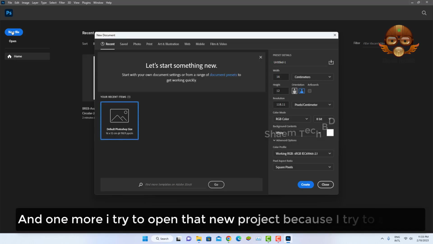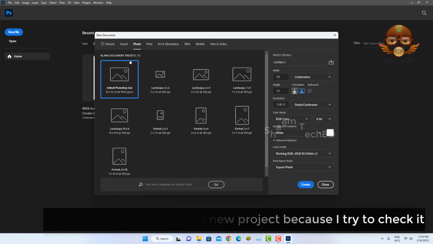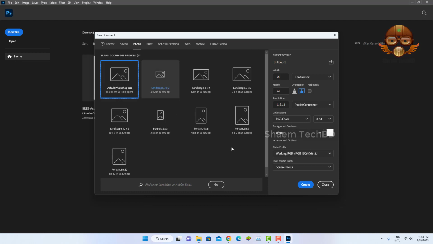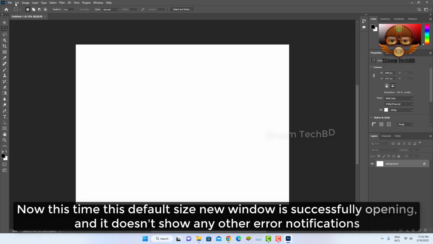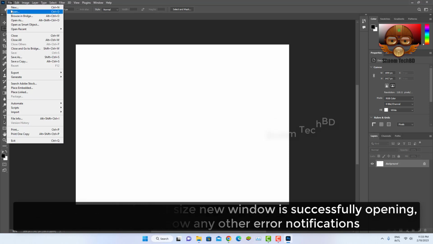And one more time, I try to open a new project to check it. Now, this time with the default size, the new window is successfully opening and it doesn't show any error notifications.